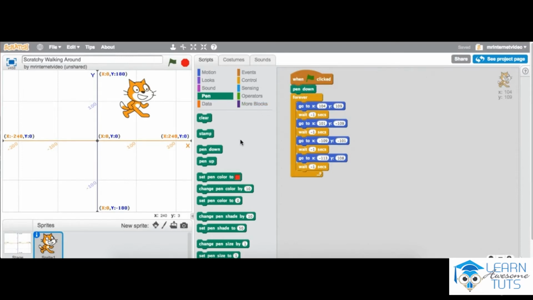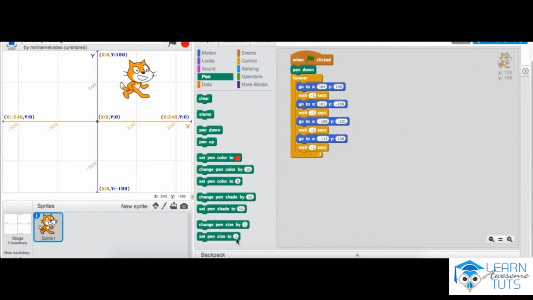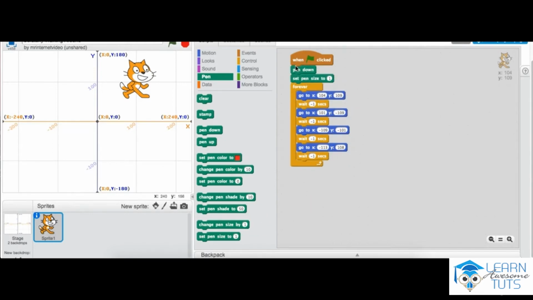And what we want to do is set the pen size to a specific size, not too small, not too big. And you can test this and change this. Some people make the mistake of using change pen size by. It's definitely set pen size to 1. Always use that. Some people make that mistake. So we're just going to drag that in here. And it's basically setting a rule.